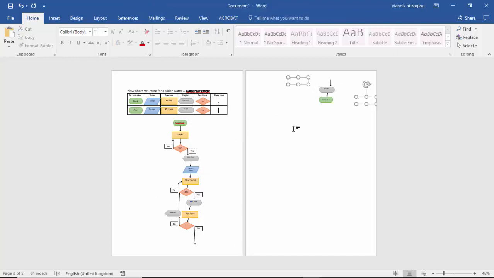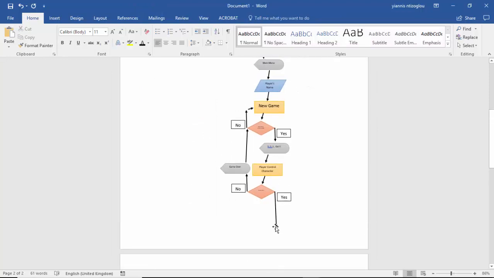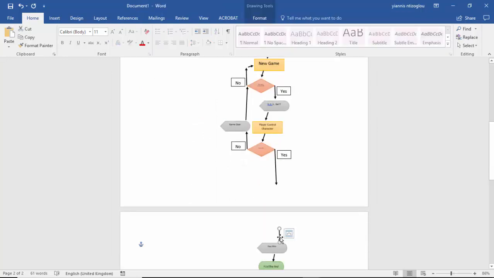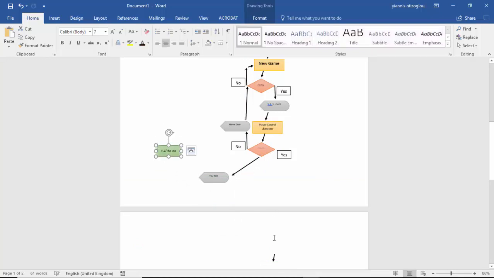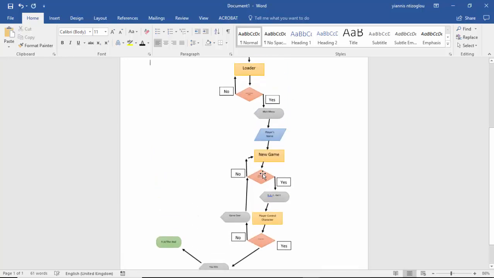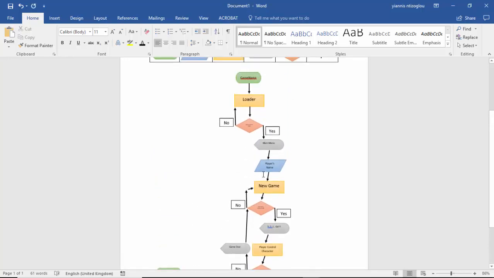So we can delete that. If you don't want to go to the new page, you can always go across. So there is not a set of rules there, and then you can go back up if you wish to keep everything on a single page. It's up to you how you're going to construct your flowchart diagram.